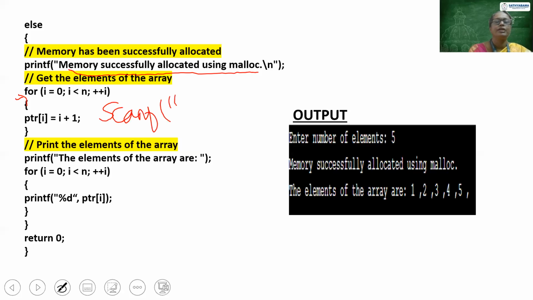If I am getting my input, tell me, any one of you, put that syntax in the chat box. If I am getting input through the scanf statement, what is my syntax? I want to get my array variable. Percentage d, comma. Yes, percentage d is mandatory. Comma, ampersand, ptr of i.